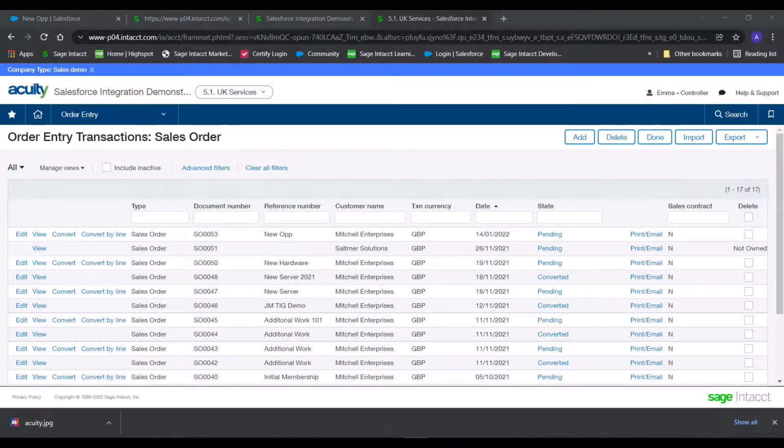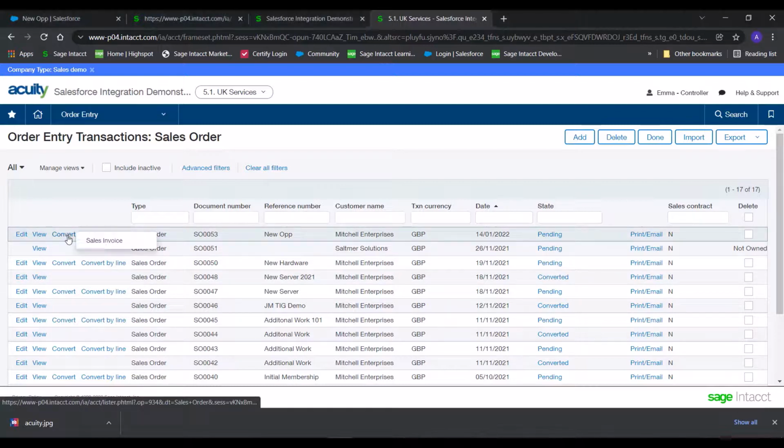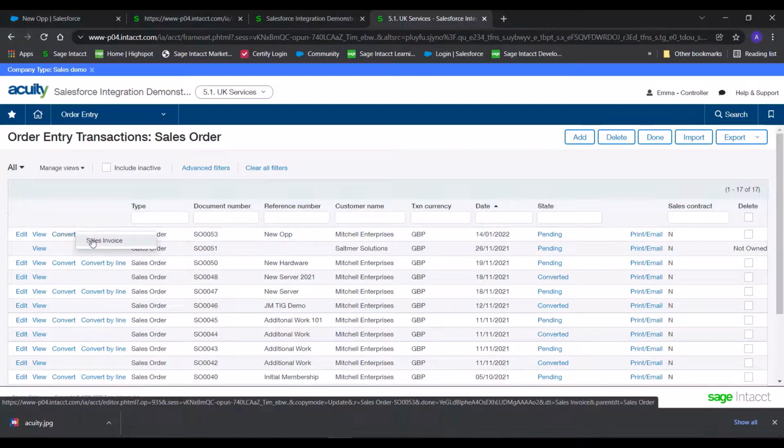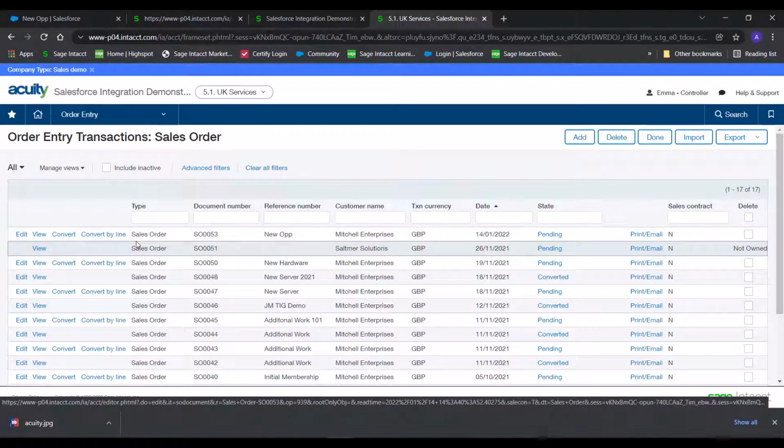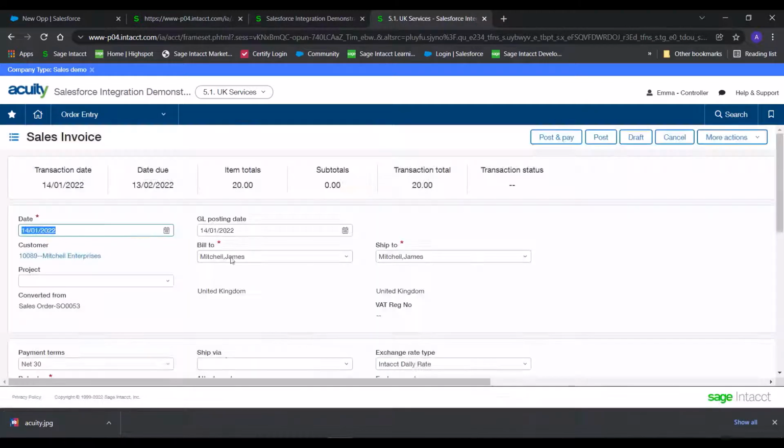So if I just ignore a few business processes for the purposes of this today, what would actually happen at some point is this particular sales order might be dispatched. It might be then an invoice might be created for that. So if I just go ahead and create an invoice off the back of this order, and the reason I'm going to do this is to show the synchronization back into Salesforce in a few moments' time.